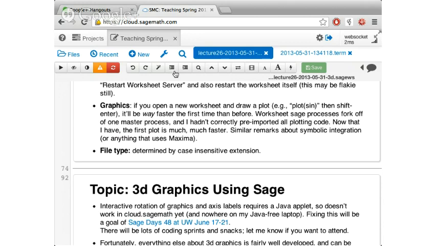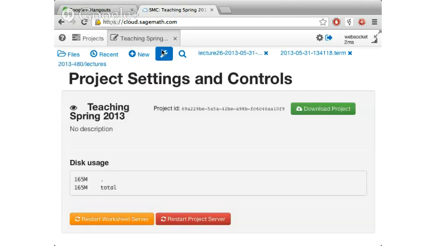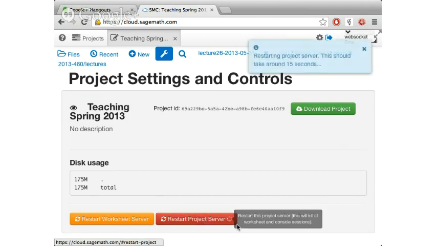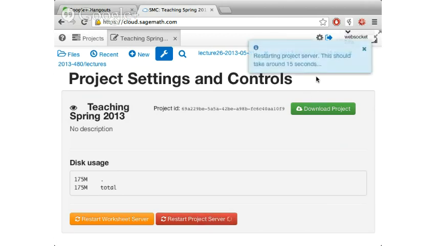So if I were to go reset worksheet or reset project server, I'll just do it. It spins a little thing, tells you it's going to take about 15 seconds. And then in about 15 seconds, hopefully it will say it's done and succeeded. Hopefully.